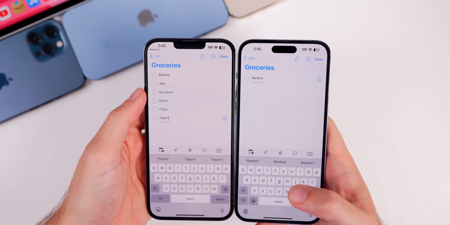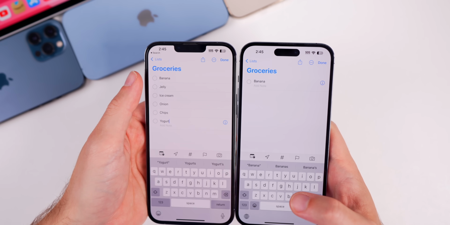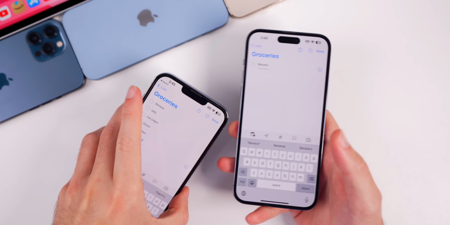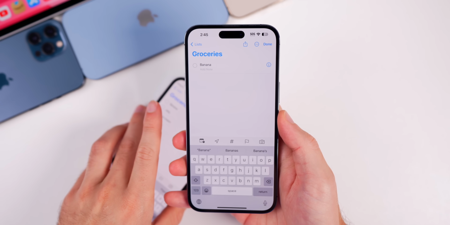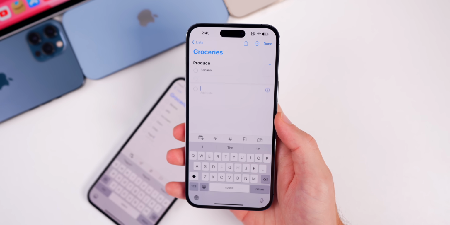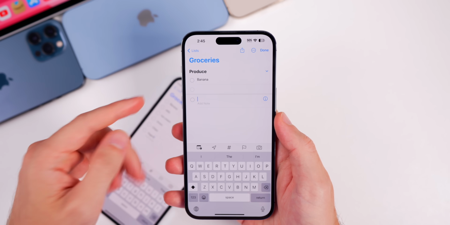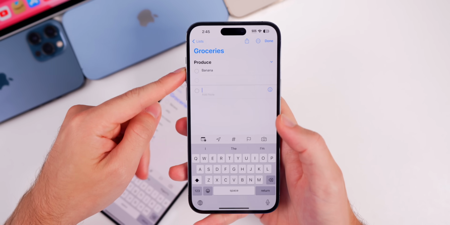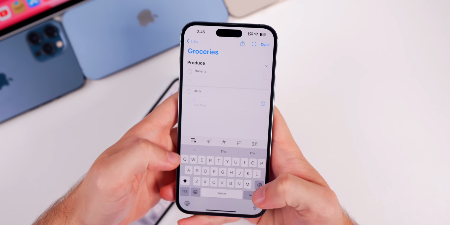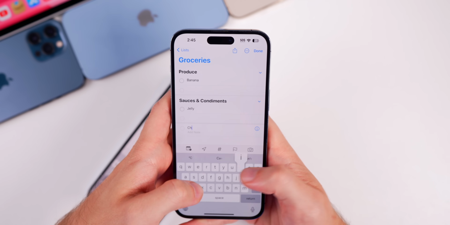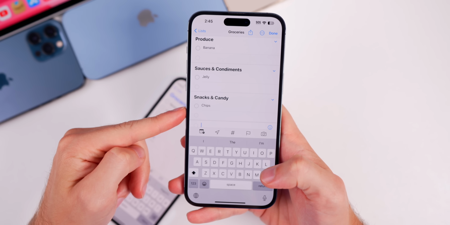Okay, so I just typed out my groceries on iOS 16 and you can see nothing special, it's just a list of groceries, but here's how that works in iOS 17, and it's so useful. So if I type in banana and I just hit return, it automatically categorizes that by what the category is, like produce, for example, for banana. So if I type in jelly, it's going to put that under sauces and condiments. If I do chips, it's going to know that that's snacks and candy.